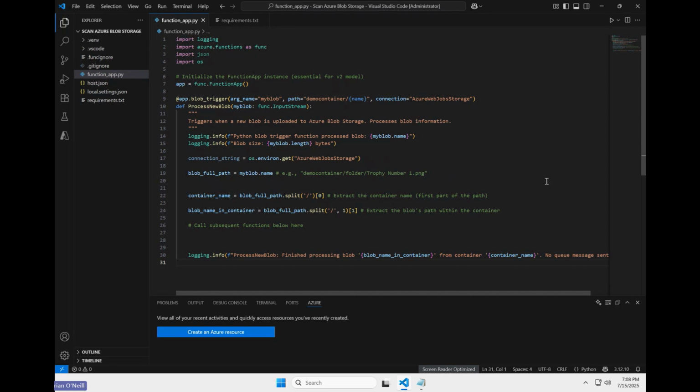My connection string is retrieved from an environment variable and stored to a local variable. And then my full blob path is split up so I can retrieve my container name and my blob name independently. Once again, what we see here is all the information we need from Azure to trigger our Cloudmersive API call.